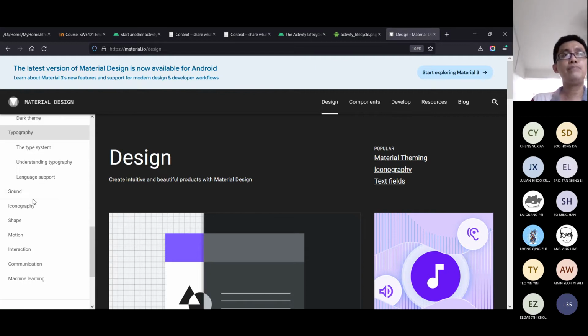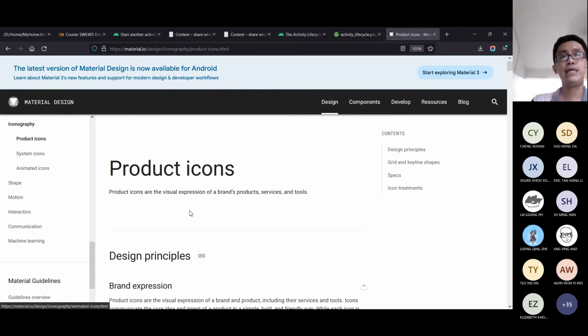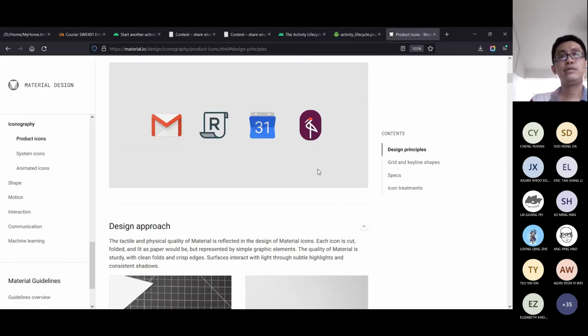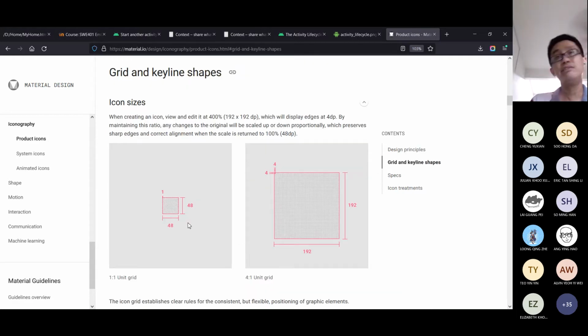And then something about icons. How do you design your icon? Product icon, system icon, animator icon. So you may have some icons yourself, and there is some reason you choose a certain size, like 192 times 192. It's okay, I'm not so strict up to that.